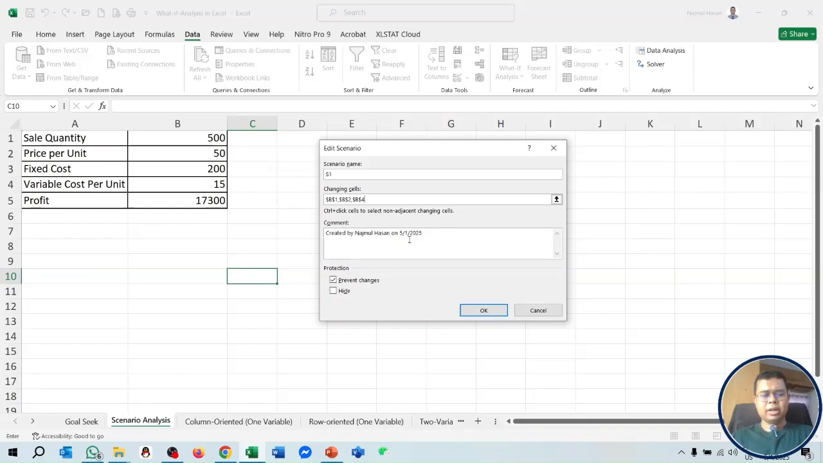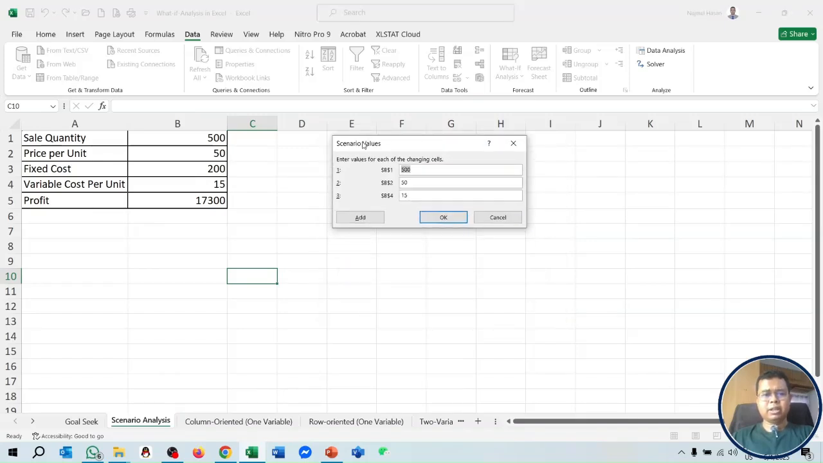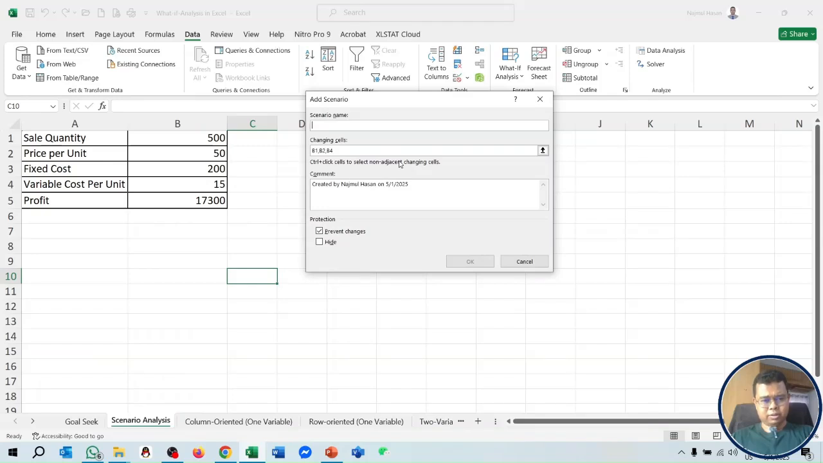Here, to memorize for future purposes, you can create some comments, right? It depends on you, but I'm not making any comment. Just click OK. Another dialog box will appear, which is the scenario values. Already it takes the default values, but I would like to think in different ways. Say, for example, I will sell more products, 800 products. When I sell more products, maybe I will reduce the price per unit, and maybe the variable cost will reduce. So I am just adding one scenario.